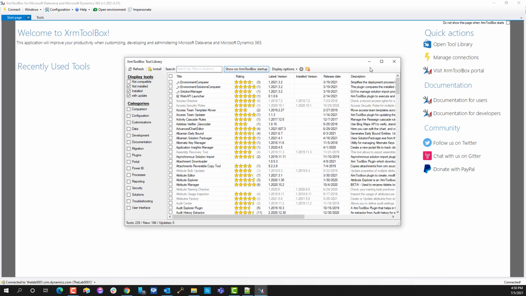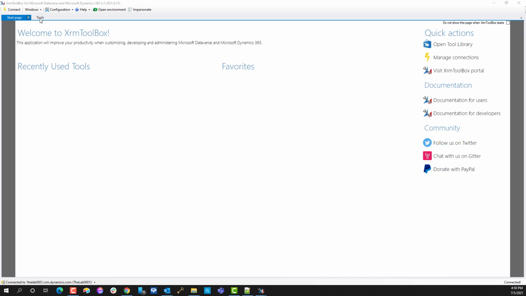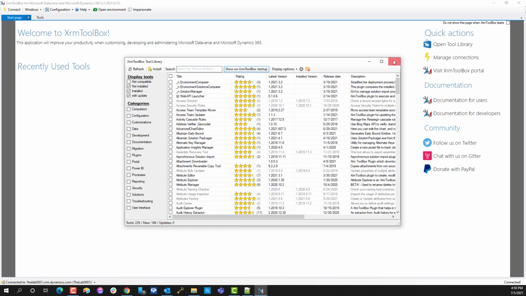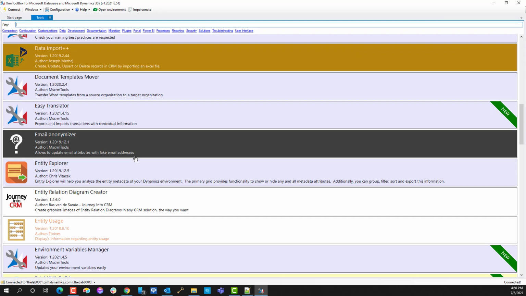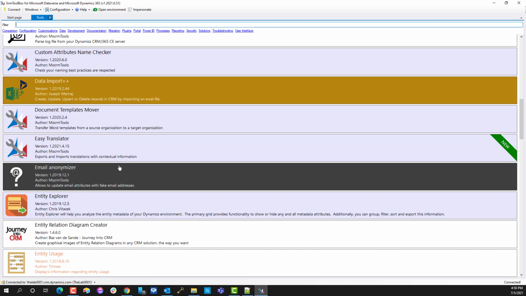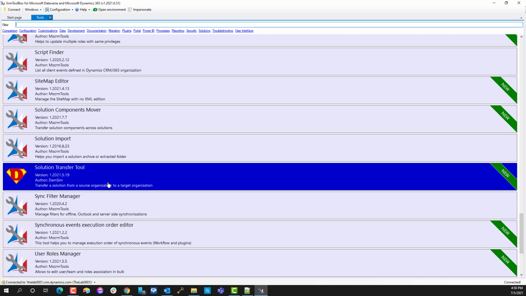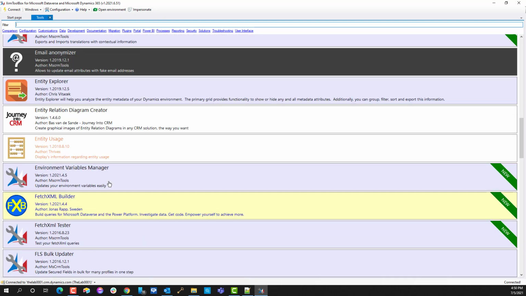Now it does come pre-built with a bunch of tools, and the user interface is pretty straightforward and simple. You get the start page, which really doesn't have much on it, and then you have this tools tab. Somehow I have done something here. Let's get rid of this. And then we have this tools tab, which lists out all of the tools. You're going to see everything in this list also included on your list as well.